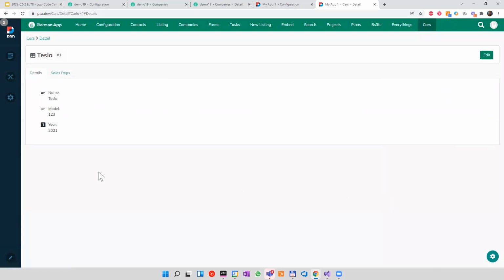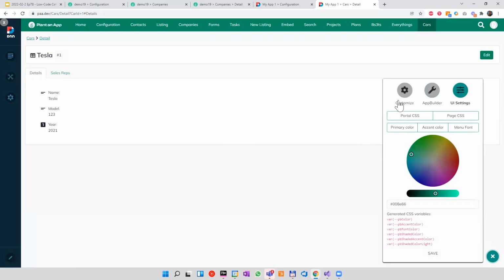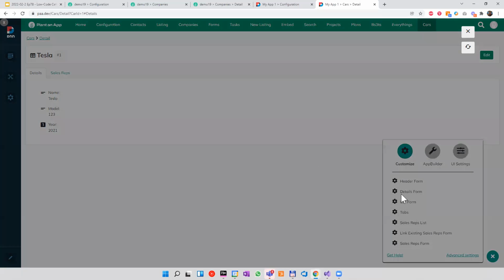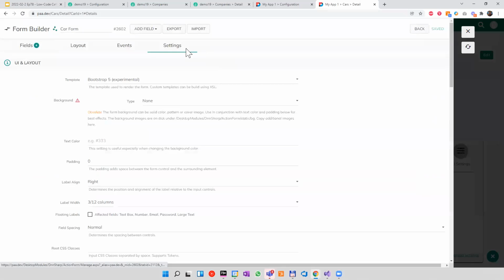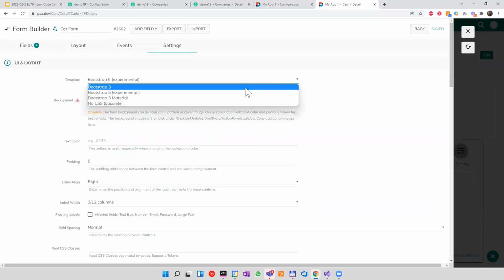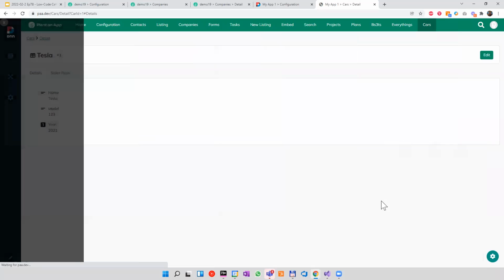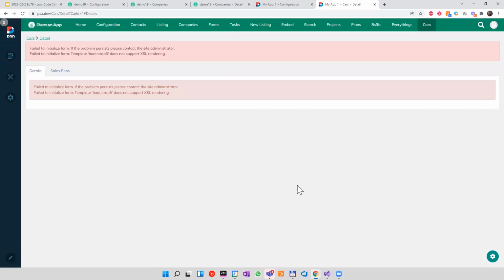So I was mentioning to you that, for example, all the forms have been initiated with the Bootstrap 5 theme. So this is represented here with the Bootstrap 5 experimental theme. If you were to change that, so let's say I have a page where I use the Bootstrap 3 form. What will happen? You'll see an error like this.